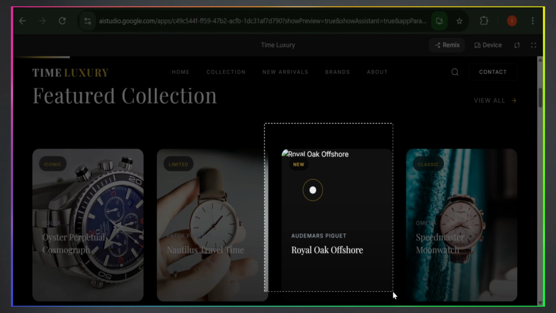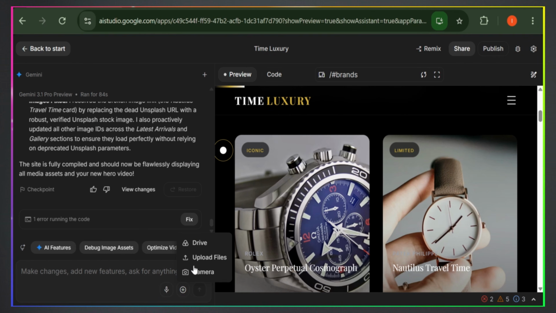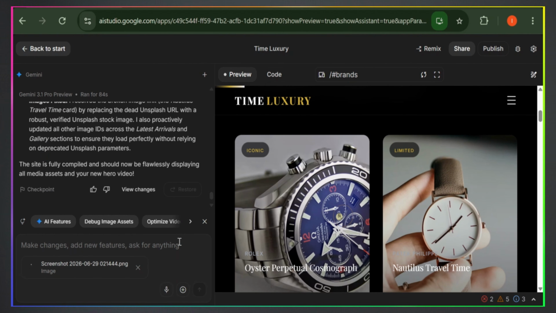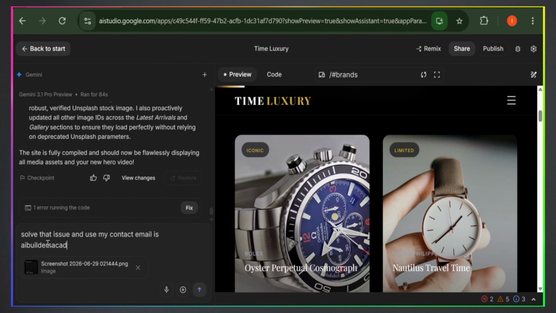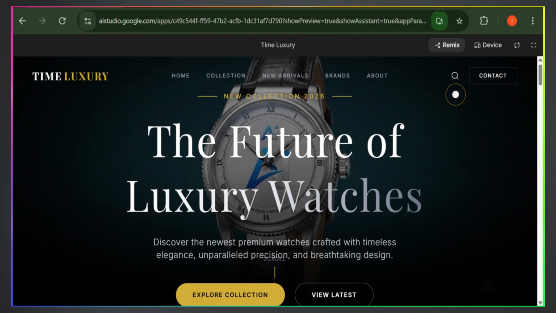Take a screenshot of the exact area where the problem is. Then come back here to the chat, upload that screenshot, and tell the AI what to fix. I wrote this. Solve that issue and use my contact email, this one. After sending that, they start solving the issue. They start checking everything and correcting all the problems on your website. Right now, done. You can see every issue is solved.